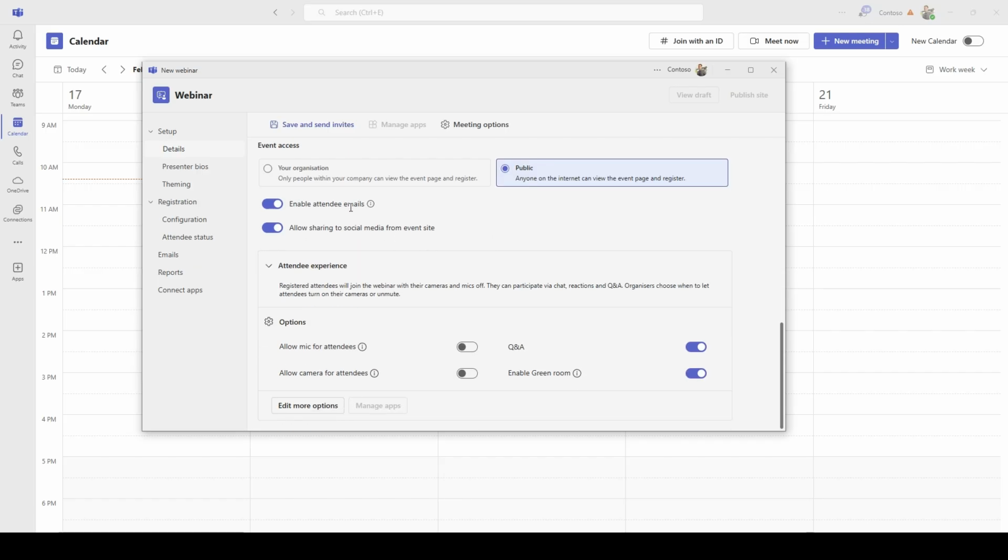You have the enabled attendee emails. This will allow emails to flow out to the attendees to notify them that they've successfully registered, they're on a waiting list, the event is going to start in 2 days, etc. Then you have allow sharing to social media. What this does is allows sharing to LinkedIn, Twitter, Instagram, Facebook, etc. It adds those little icons on the event screen so you can share it directly from there.